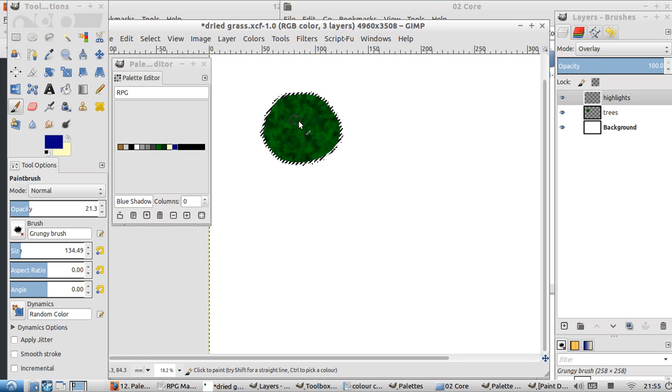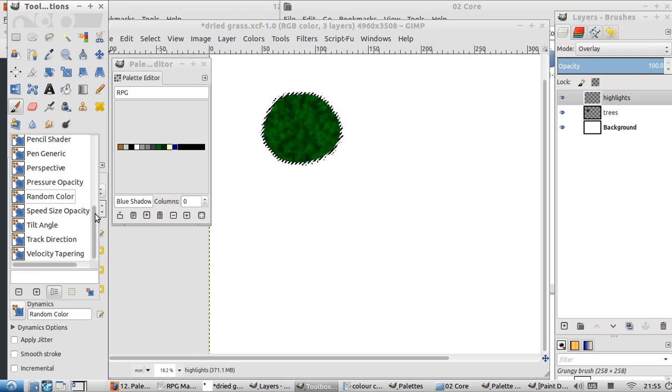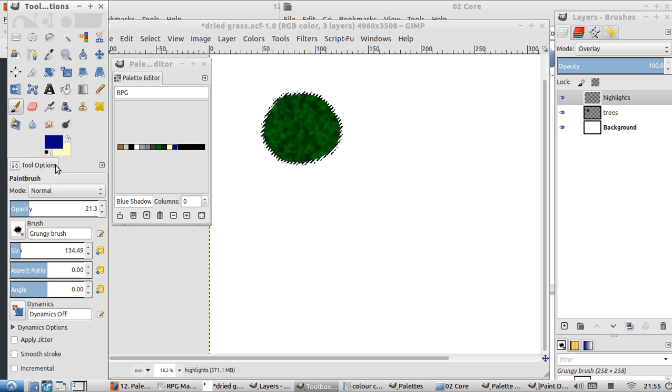And this is adding a little bit of depth. We're going to be adding a little bit more depth in a minute, but this is just to add a little bit of texture along the way. Okay. So what we want to do now is switch off random color and go to dynamics off. And so now I'm going to be drawing with the blue. And the blue is going to be for the dark of it.